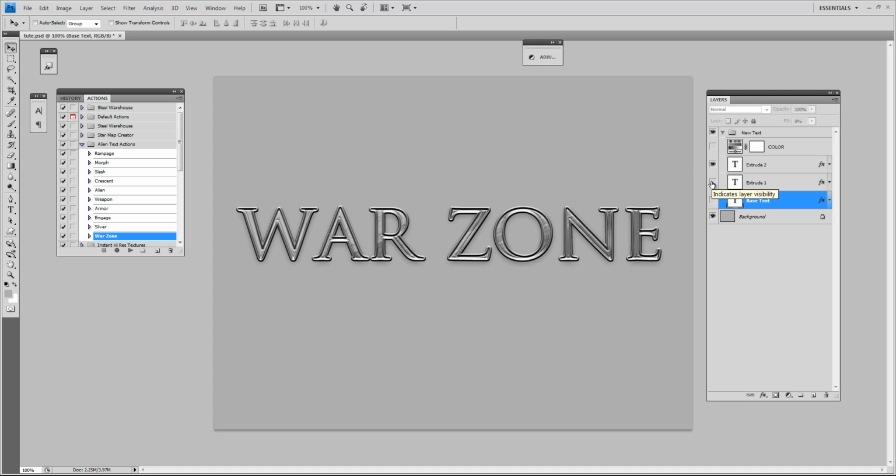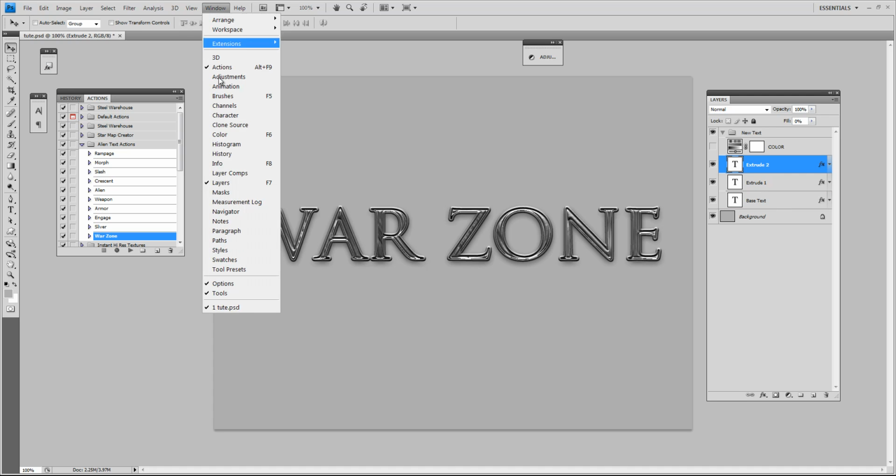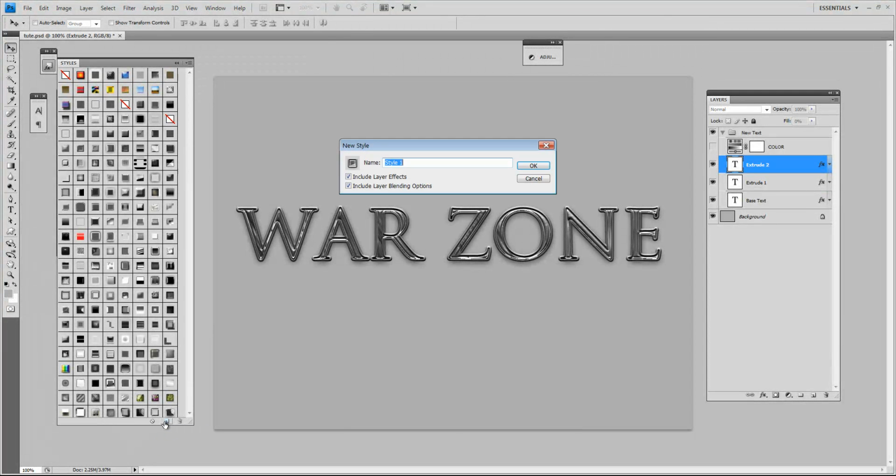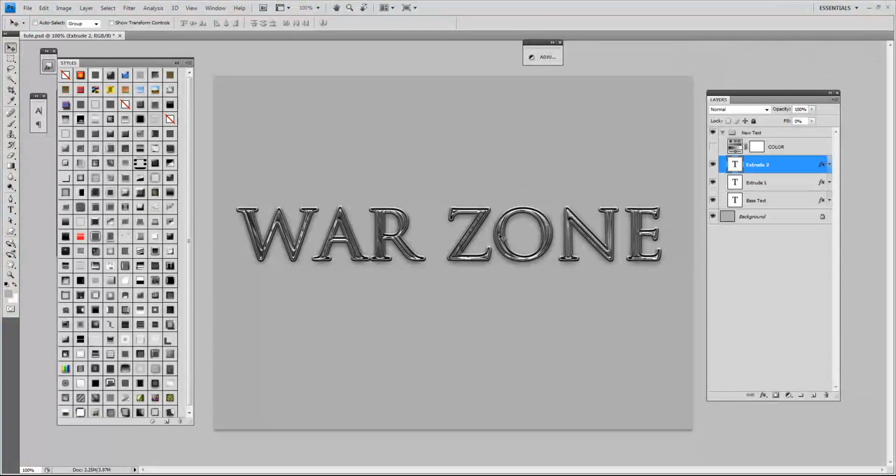And what I also suggest you do with these, because they produce multiple styles, is that if you select the layer and go to Window, Styles, and down the bottom here you've got a little icon, Create New Style. Just select that and rename it to whatever you want, and that way you've actually saved out this particular style, and then you can apply it to text in the future.